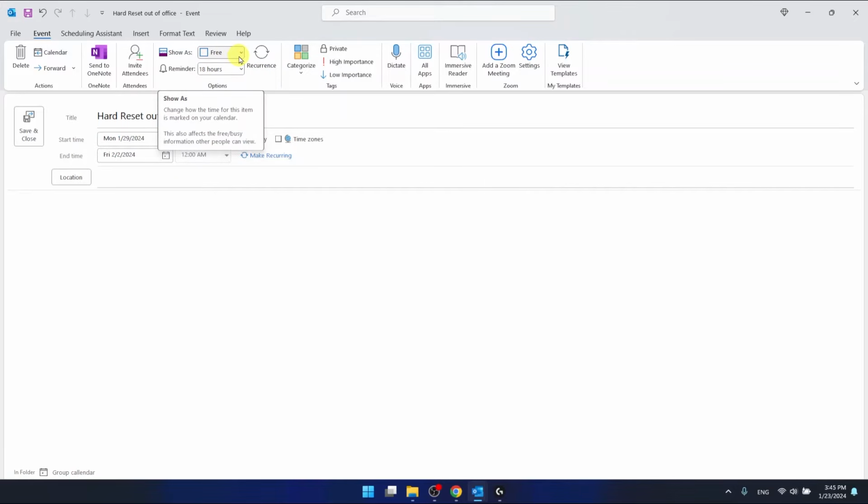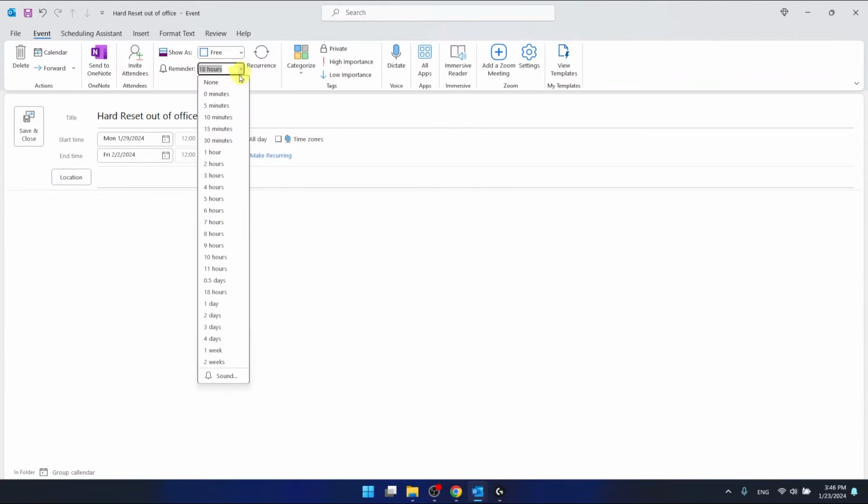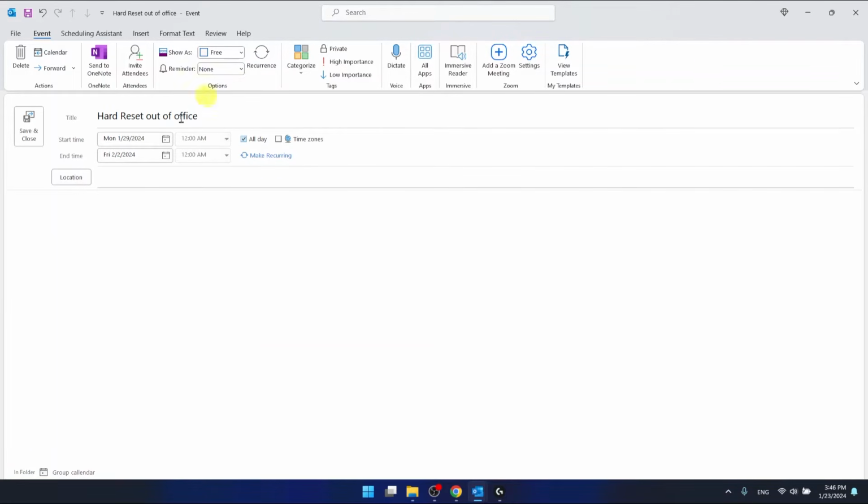And here in this section you need to select free, because you are going to be busy, because you're going to be out of office, but all your co-workers and all the people that you have shared the calendar with are probably going to be at work. So you need to leave this free, because they are not going to be able to change anything in the calendar. And also you don't need to send them reminders every 18 hours that you're on vacation or out of office. So leave this reminder at none.